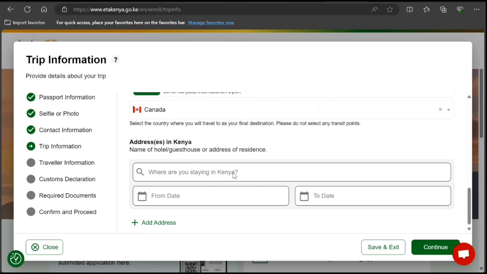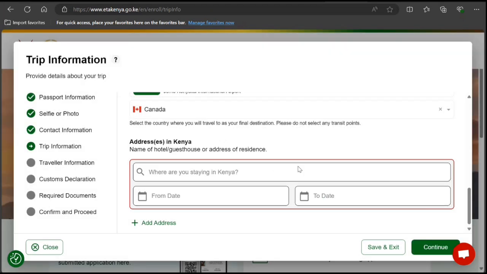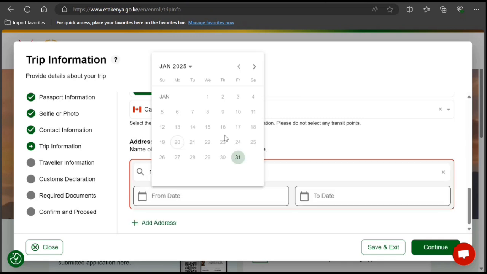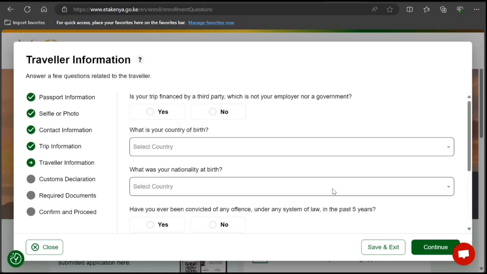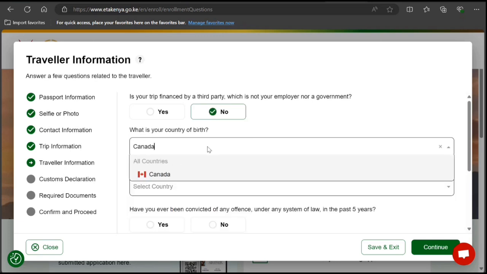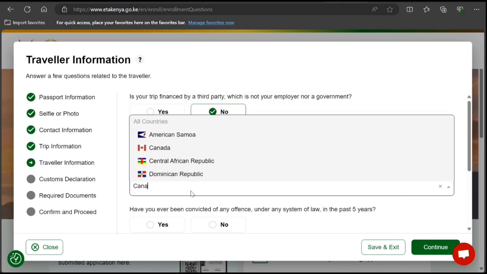Address. Can I bypass this? Not sure. No, I have to go through that. Okay, I'll put in some sample. From date. A sample, guys. Of course, I'm not going to stay there. To date. Is your trip financed by a third party? No. What is your country of birth? What is your nationality at birth?